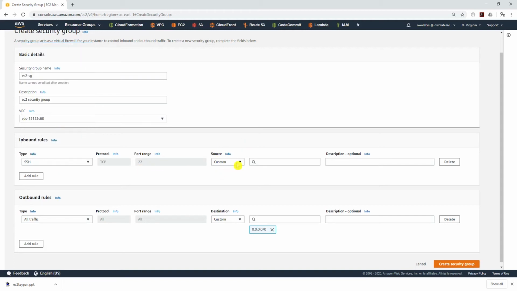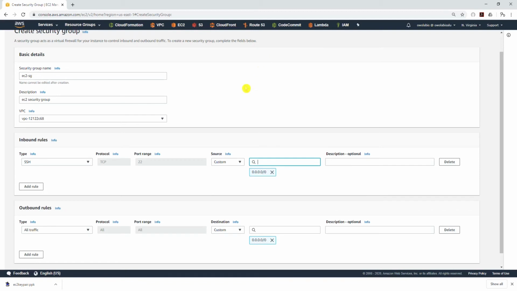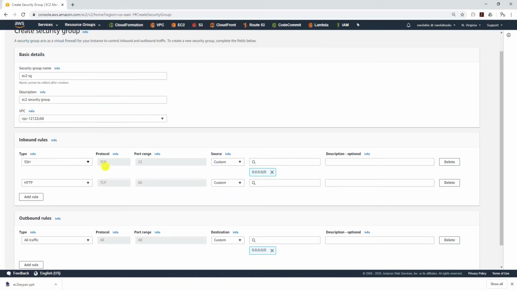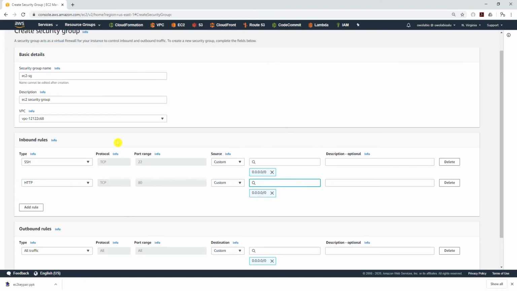For best practice, you always want to limit the IP address range, which means the machine that can remote into your EC2 instance, to your IP address. But for this example, I'll leave it at 0.0.0.0 and we'll add another rule. And this is going to be HTTP. And also I would leave it at 0.0.0.0 from anywhere.